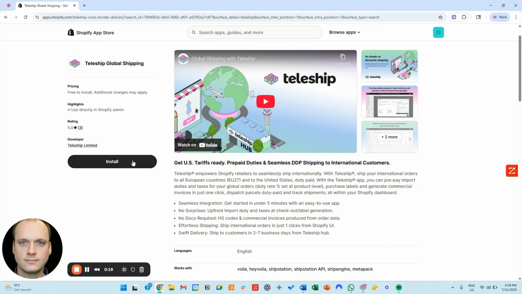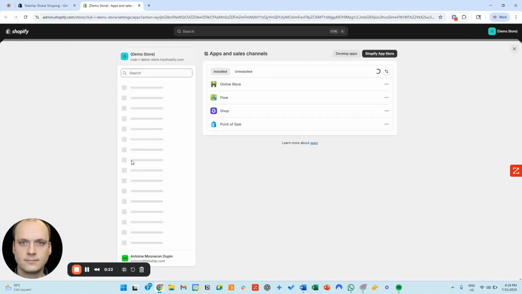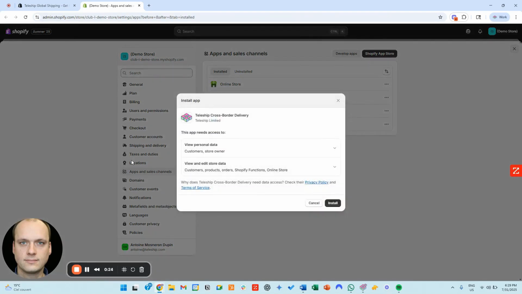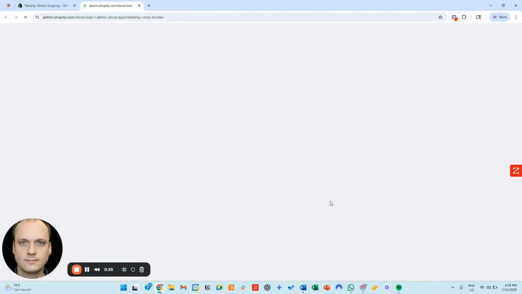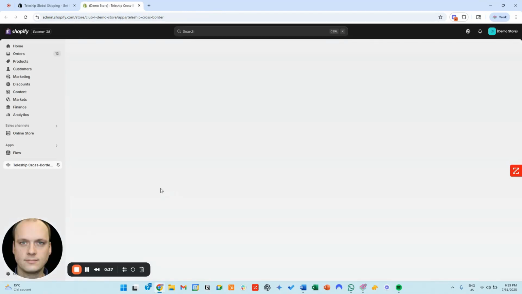First, install the app. You'll be prompted to grant permissions by Shopify. These are necessary to retrieve order data to generate customs declarations, calculate duties and taxes, and to update fulfillment and tracking status. After installing, pin the app in the left column for quick access.